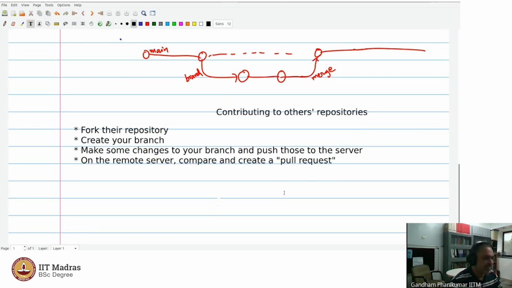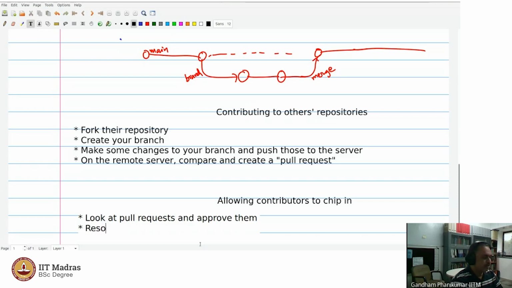Of course, the other activity would be basically allowing contributors to chip in. Okay, and that is where basically we say, okay, look at pull requests and approve them. And sometimes you have to resolve any conflicts in some files. Okay, so these are the various steps.